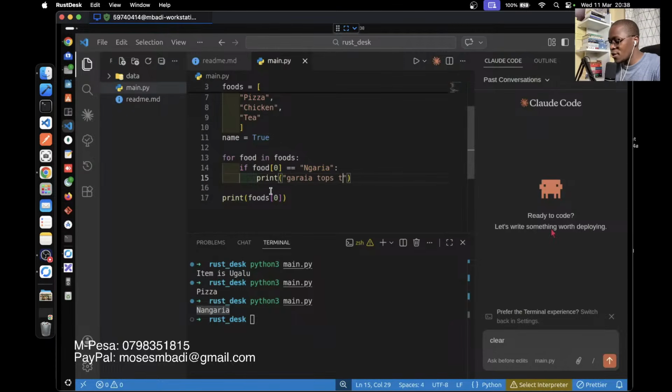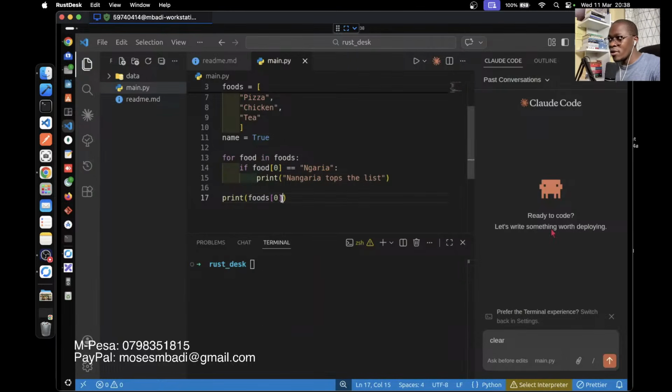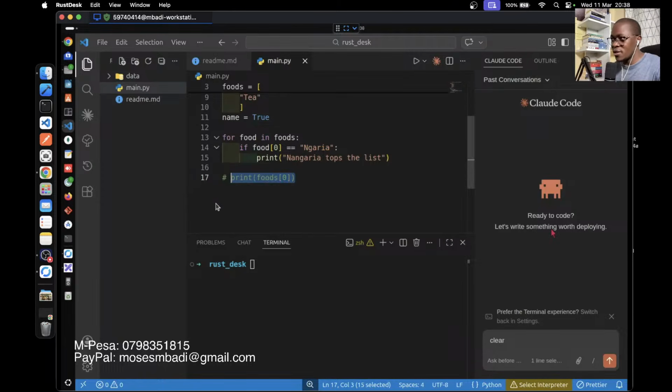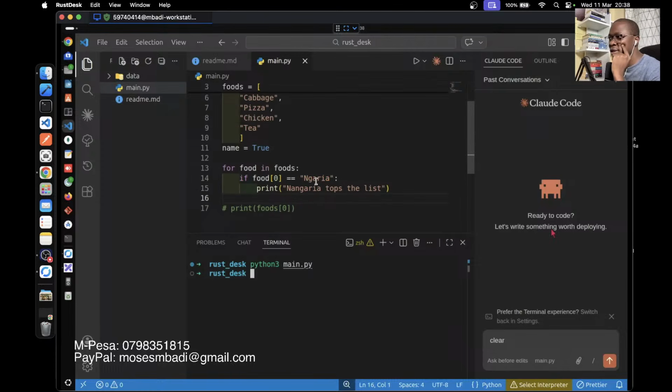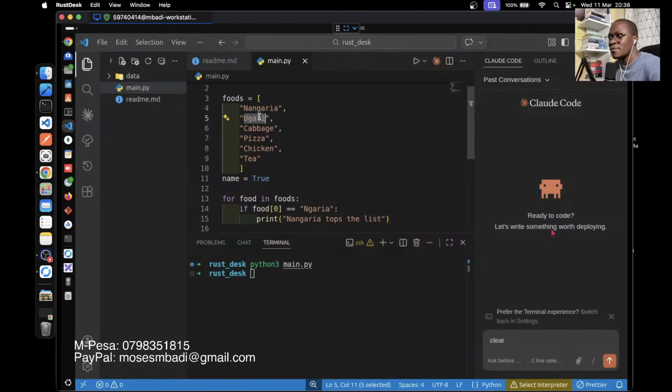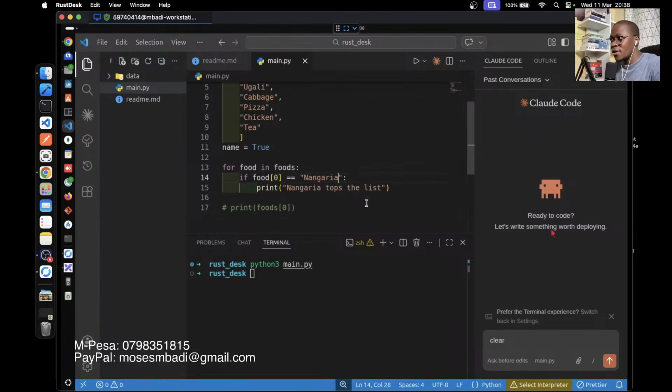We want to print Nangaria tops the list. And remember, I told you guys, if you want to understand code, tell a story, okay? Say it out as you're trying to type, okay? So let's see. Oh, this is a wrong spelling. Nangaria. So let's see what happens. Clear. So here we are not going to print this. In fact, let's just comment this out, and then we run our code again. And then let's see why nothing has been printed. Oh, there's an issue here. It's supposed to be Nangaria. That name keeps confusing me. So let's just get this, and then you paste it here.